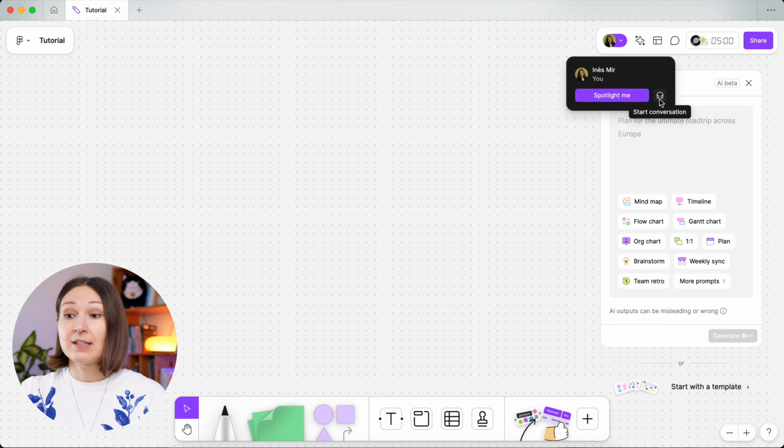You can also start a conversation right in Figma. I have never used this personally because at work we use Google Meet for all of the meetings and we schedule them right away in our calendars. But in theory, you can start a meeting right from here, and all the people that are currently on the board will be invited to this call.